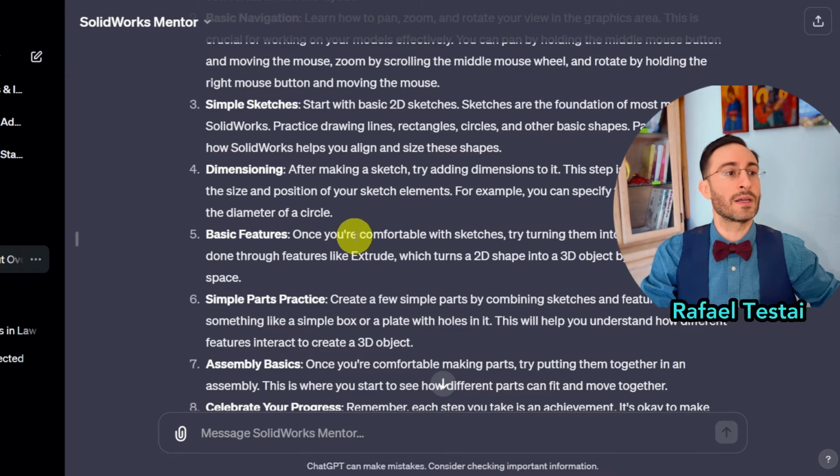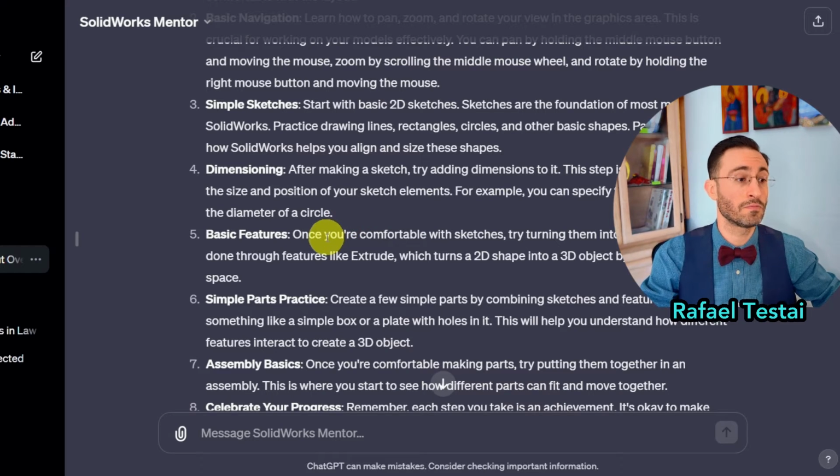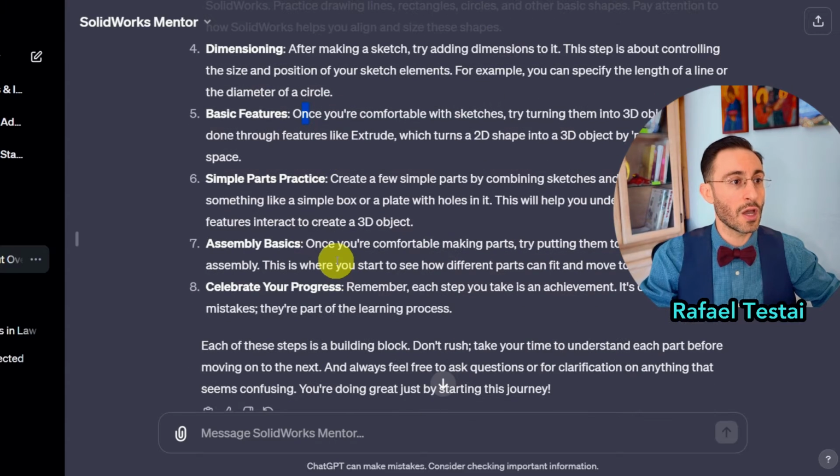Dimensioning. After making a sketch, try adding dimensions to it. This step is about controlling the size and position of your sketching elements. For example, you can specify the length of a line or the diameter of a circle. Very simple. Basic features. Once you're comfortable with sketches, try turning them into 3D objects. This is done through features like extrude, which turns your 2D shape into 3D objects by pulling it out into space.